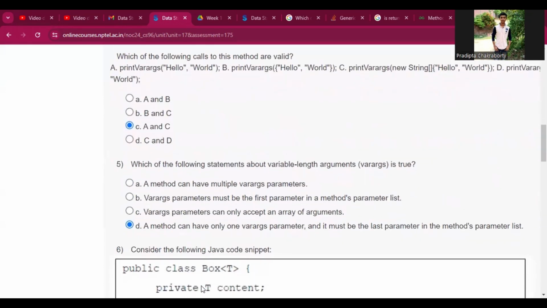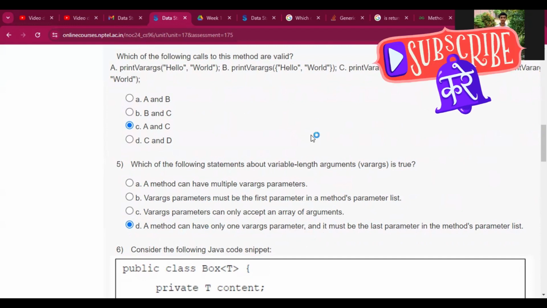Now, question number 5 is, which of the following statements about variable length argument varargs is true? A method can have only one varargs parameter, and it must be the last parameter. That means the variable argument parameter should be the last parameter of a method's parameter list.